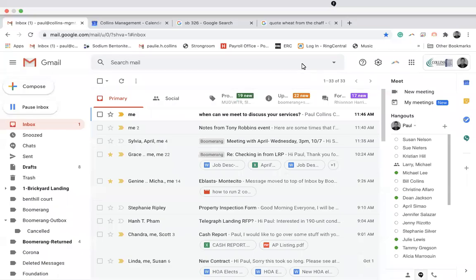Hey folks, Paul here. I just wanted to go over Boomerang, not the basic functions of Boomerang, but some of the newer functions that have been recently added into the program that may be of use to you.